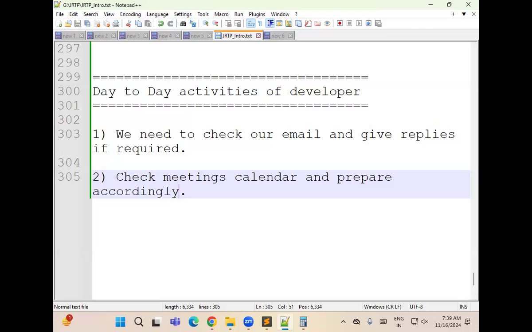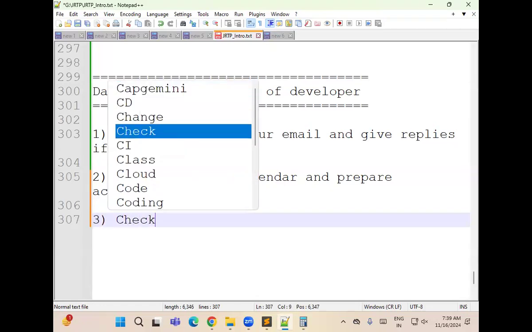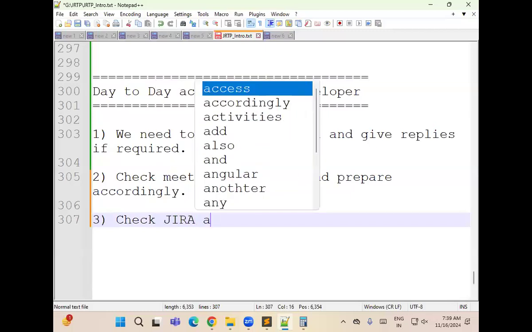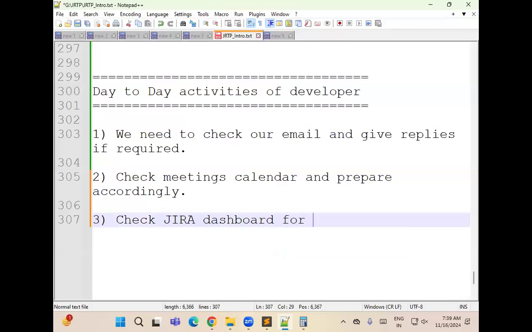Are you clear? So we need to check our emails, check our calendar and prepare accordingly. Then after, check Jira dashboard for work assignments. What task have they assigned for you today? What tasks are pending in the project? That project task will be allocated to you through a software called Jira. Jira is called a project management software. Manager will not send the task directly to your WhatsApp message. Manager will send the task to you in Jira.